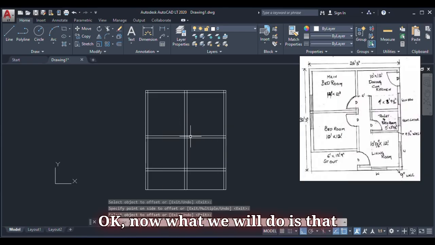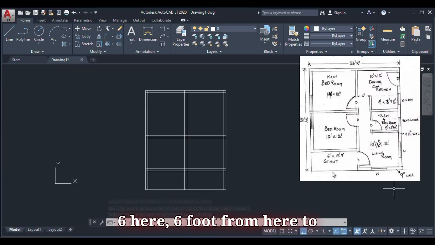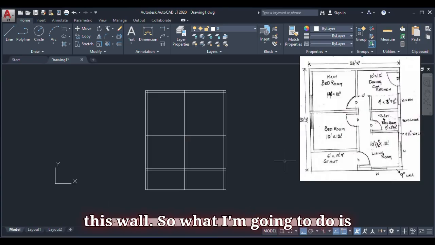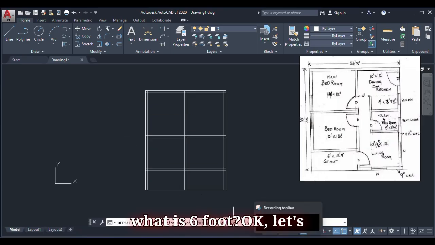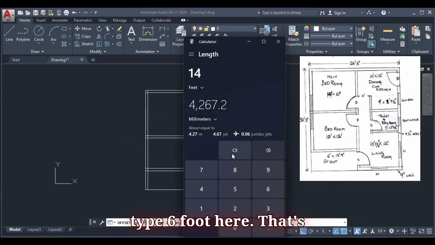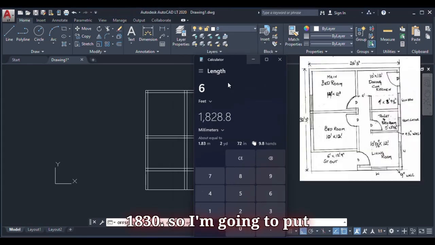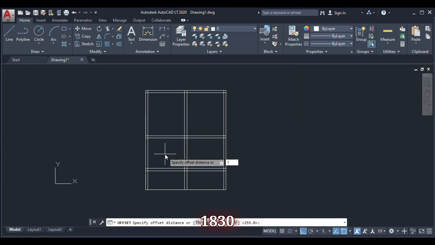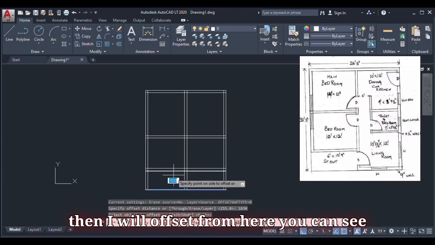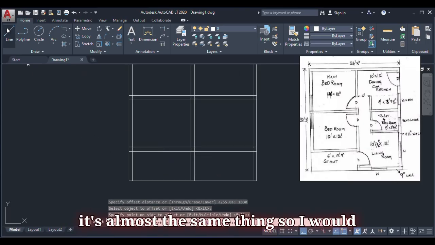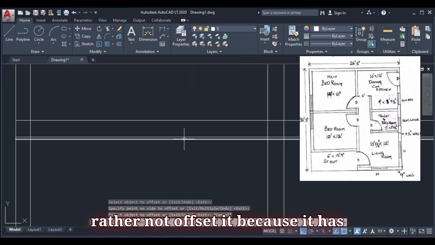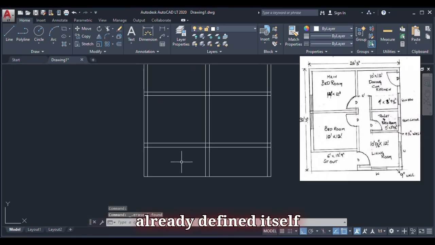Okay, now what we will do is that we will get this place out. Now this is 6 foot from here to this wall. So what is 6 foot? Okay, let's type 6 foot here. That's 1,830. So I'm going to put 1,830. Then I will offset from here. You can see it's almost the same thing. So I would rather not offset it because it has already defined itself.